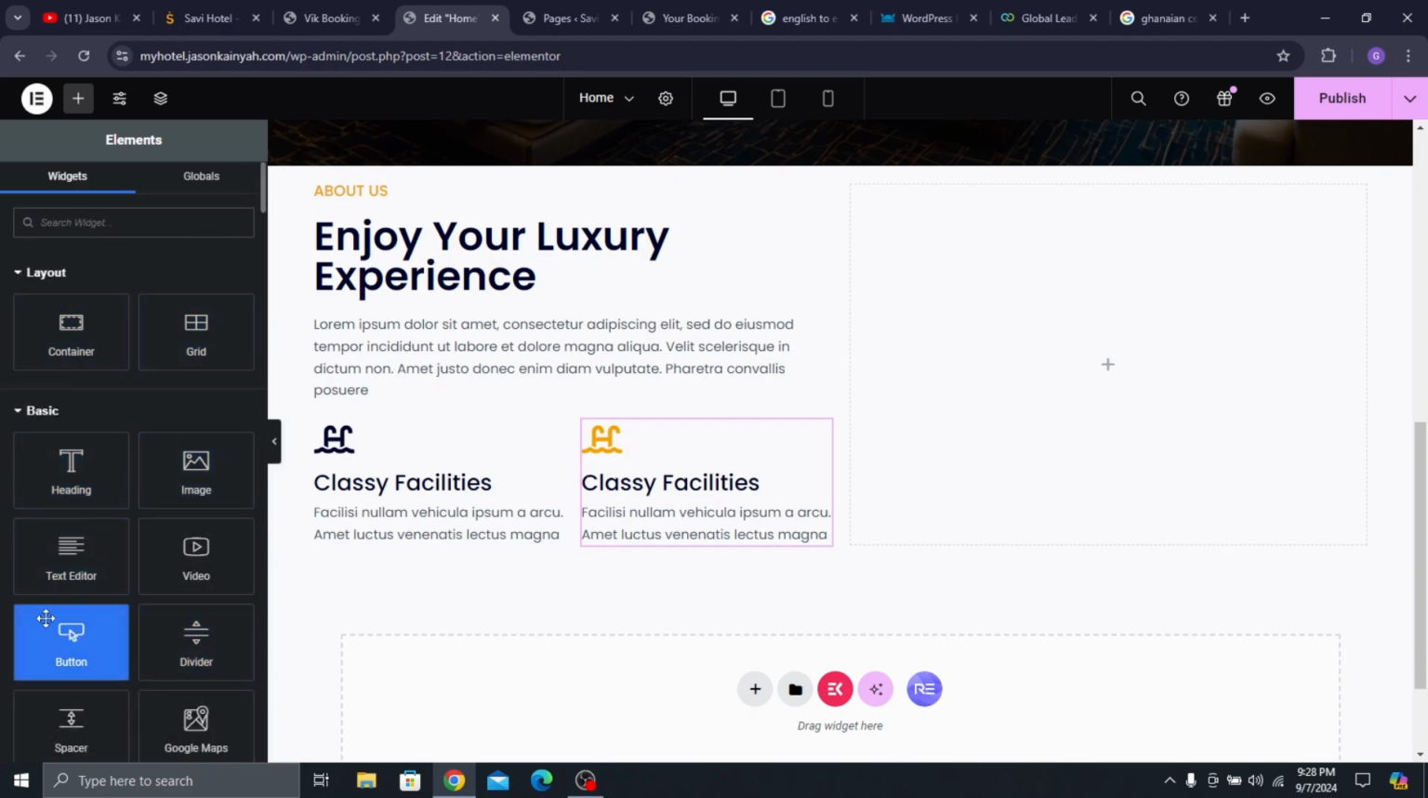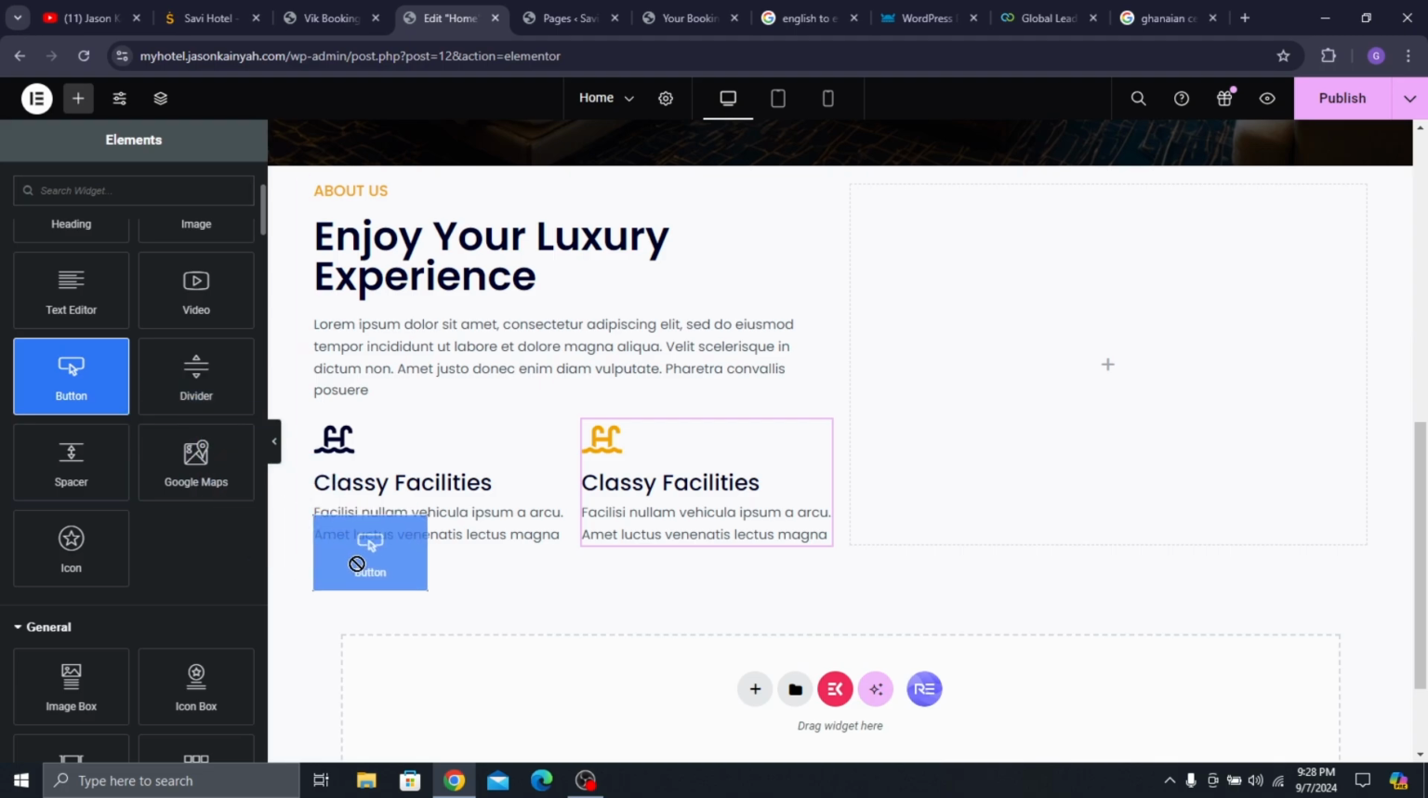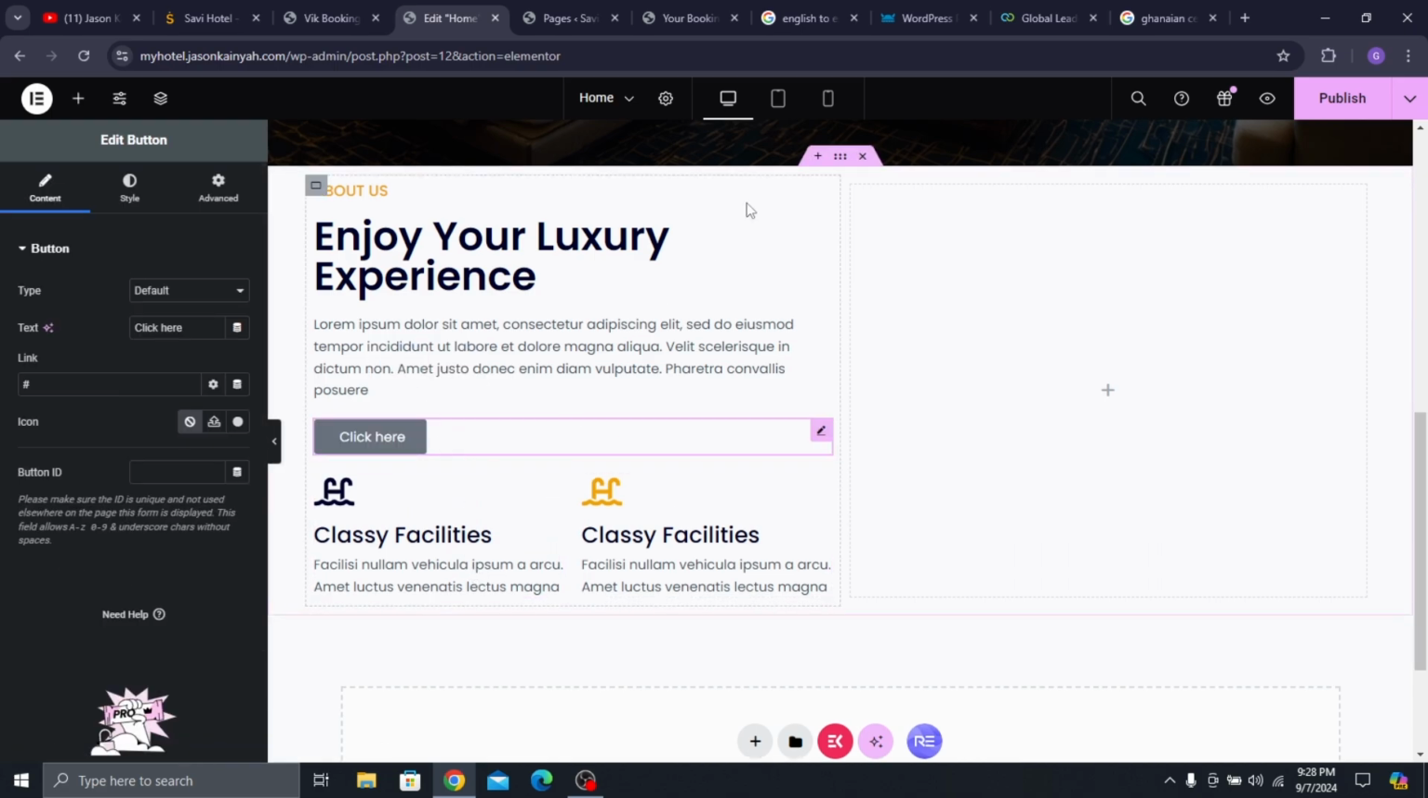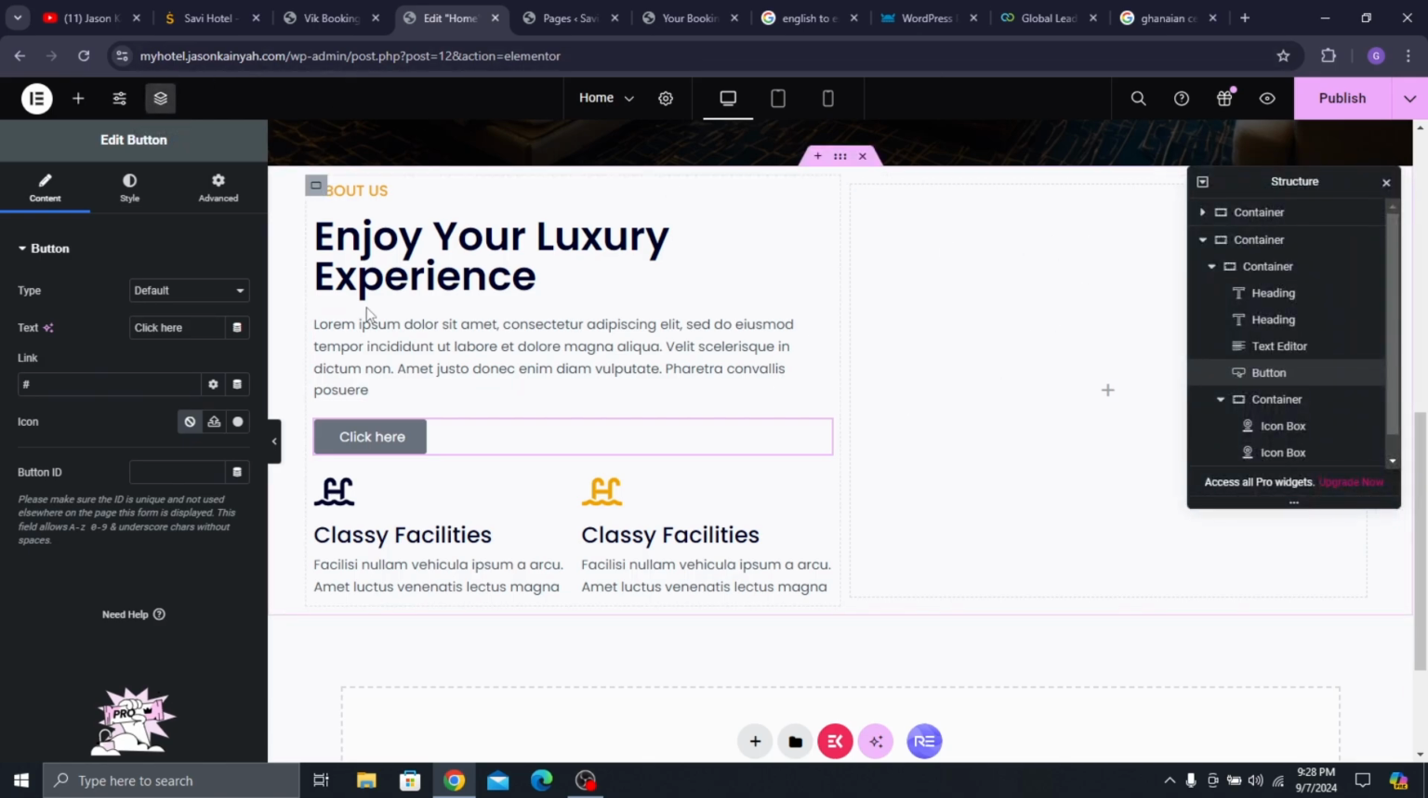So don't search, you will find the button on the basic elements here. Drag the button, try and put it below. Okay, put the button here for now. It's kind of difficult to put it below this container, so to do that, you will click on this to view your site structure.